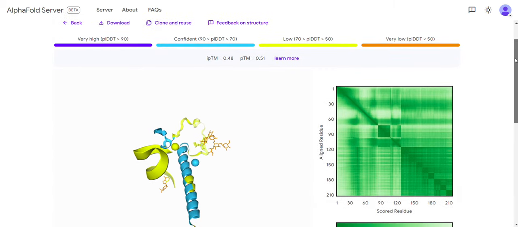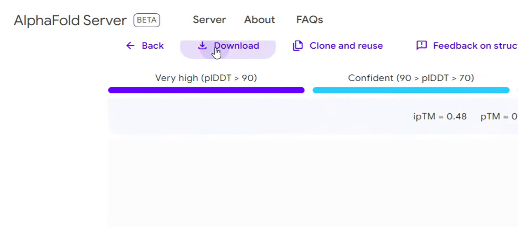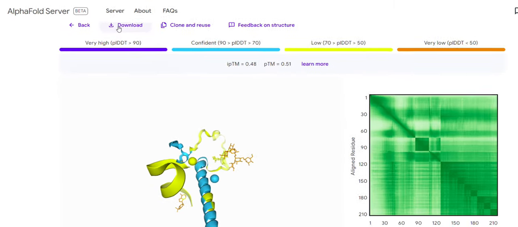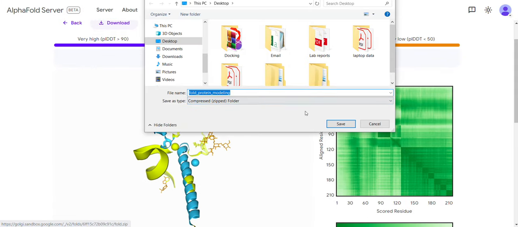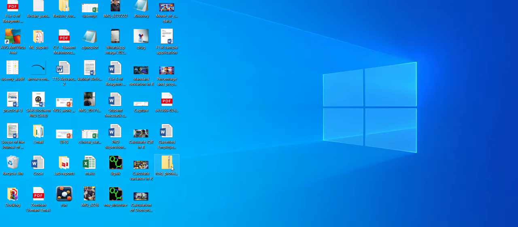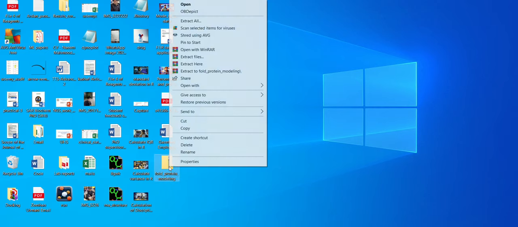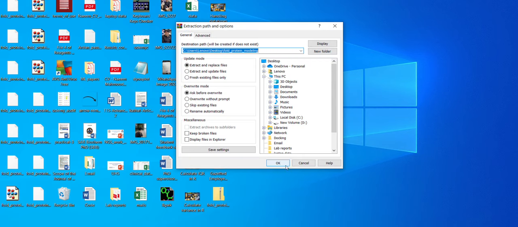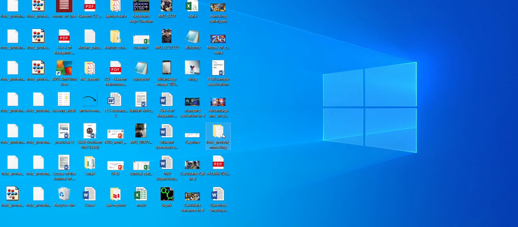If you want to download that three-dimensional structure to your computer for further downstream bioinformatic analysis, then you can click here on this download. And once you do that, the structure will be downloaded in your system. As you can see here, the protein structure is downloaded in the form of a zip folder. So let's extract it. Now we have extracted the downloaded folder. Let's move into this folder.